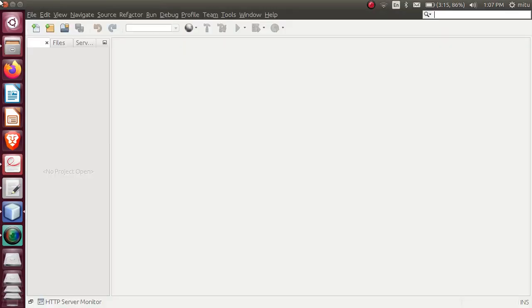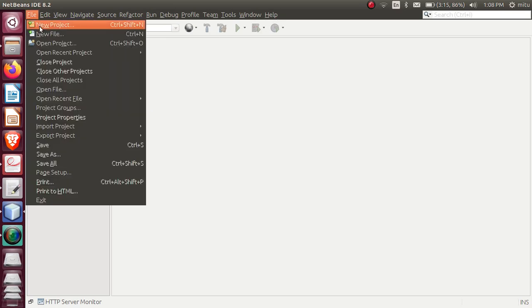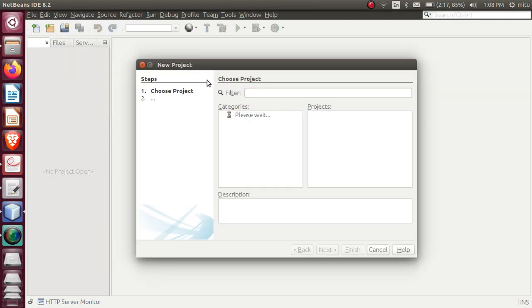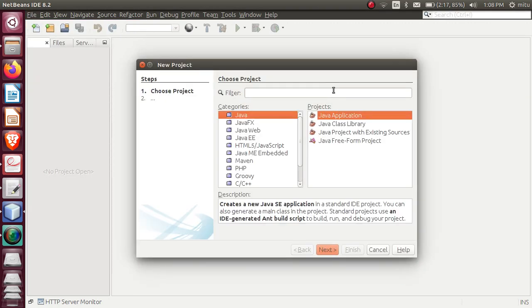I'll open my NetBeans. The screen that you see in this video may be different on your computer, but the applications are the same. This is the NetBeans I opened. The menu is shown over here. From this menu I need to create a new project. The shortcut key is also there, called Control Shift N. I click on this.